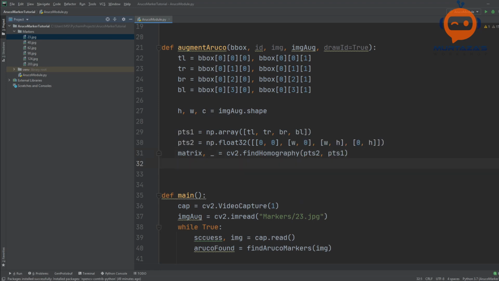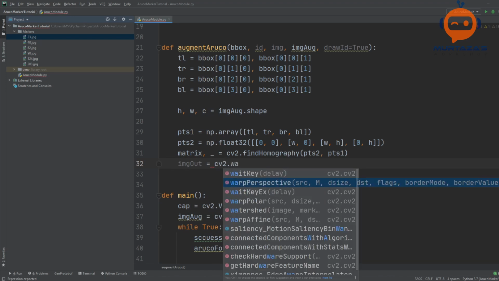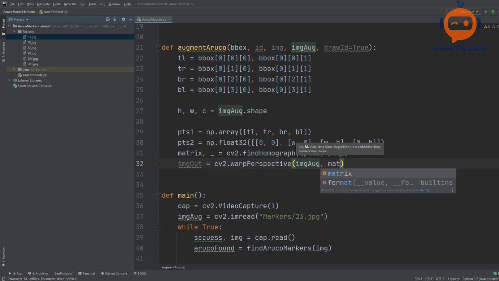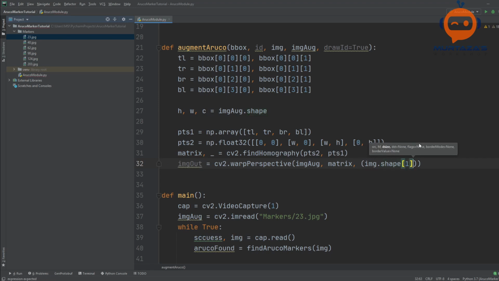Now, once we have that matrix, we can do the warping of the image. So image out is equal to cv2.warpPerspective, and then we have to give in our augmentation image, and then we have to give in our matrix, and then we have to give in the size. So the size will be our image.shape at 1, and then the same thing at 0. So this is the width, and then this is the height. Any brackets missing? Doesn't seem so.